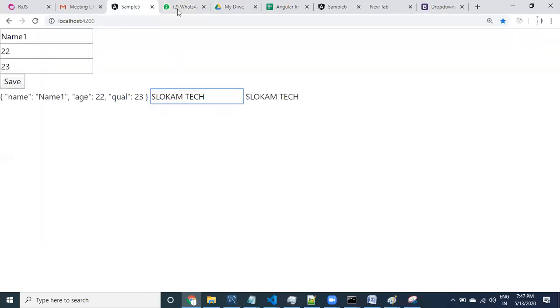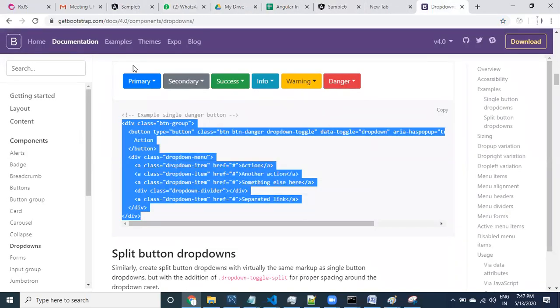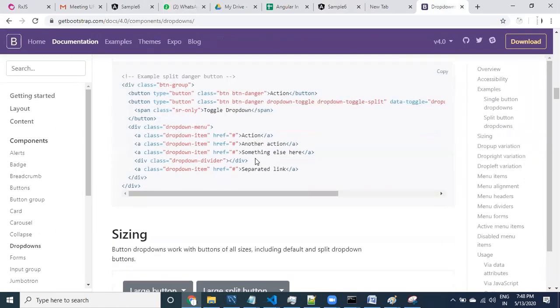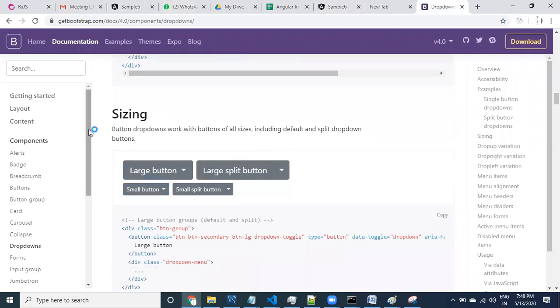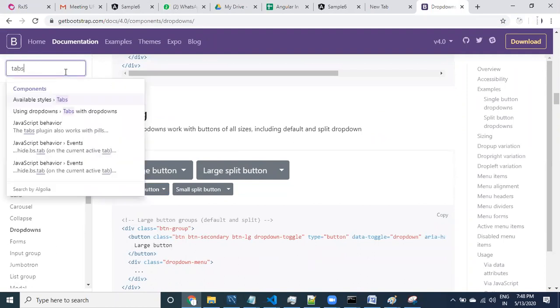You can even go to... where is that? I have copied from the drop down, right? I just copied this from the internet, for the drop down. Actually, it's not a drop down, it can be called a Dropbox. You can use drop down also, or you can use tabs or whatever you want. This is the official website. Search for tabs, you can use tabs also.